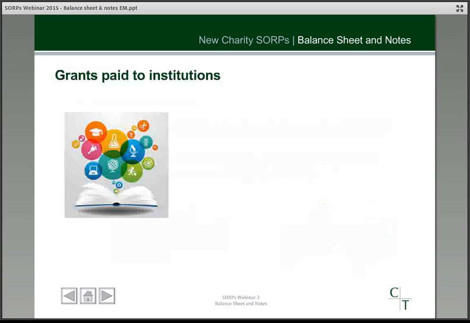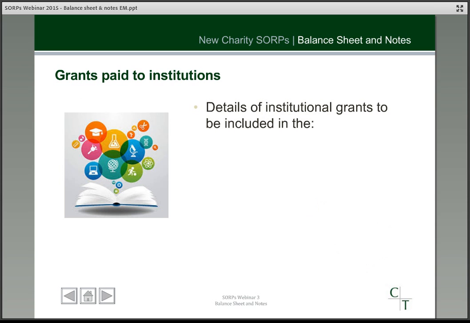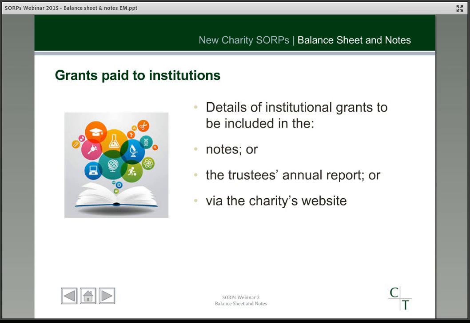The next slide is of most importance to charities for whom grant making is a material part of what they do. The key changes relate to grants paid to institutions rather than individuals, and in respect of such grants, details of the grants now need to be included in the notes to the accounts, the trustees report, or via the charity's website, provided that there is a clear link to this set out in the accounts. It's no longer permitted to exclude these details and state instead in the accounts that they're available in a separate publication from the charity's office.